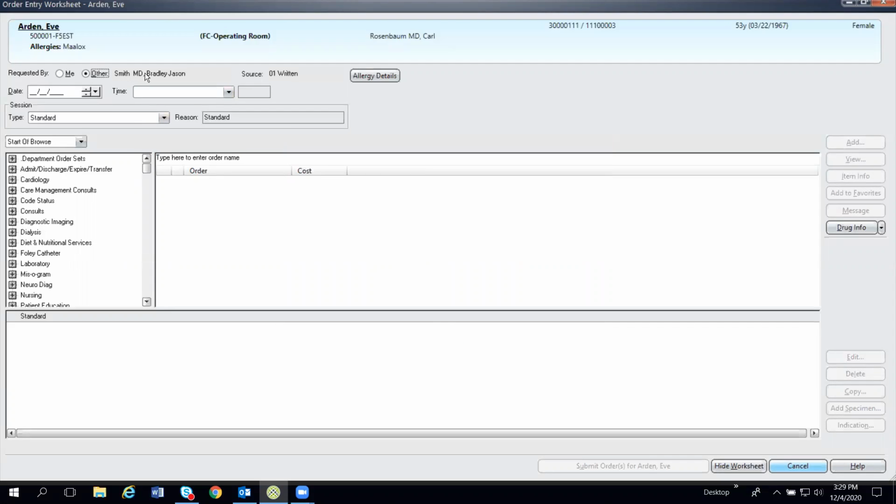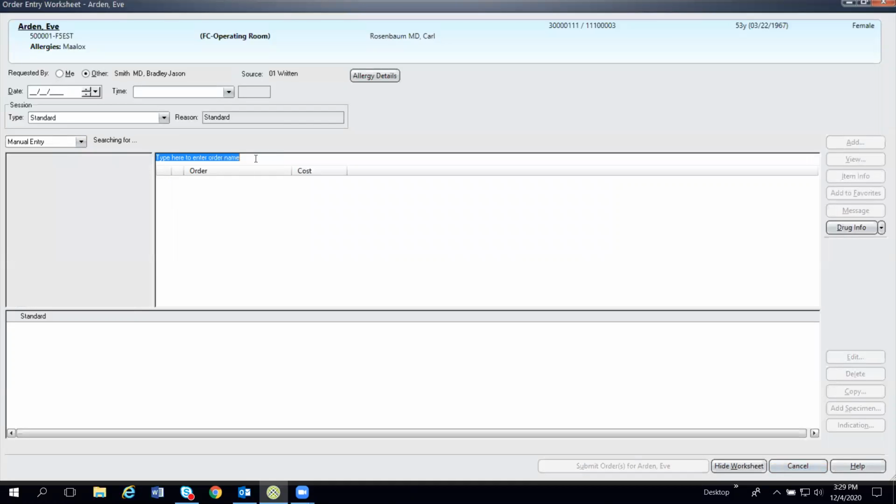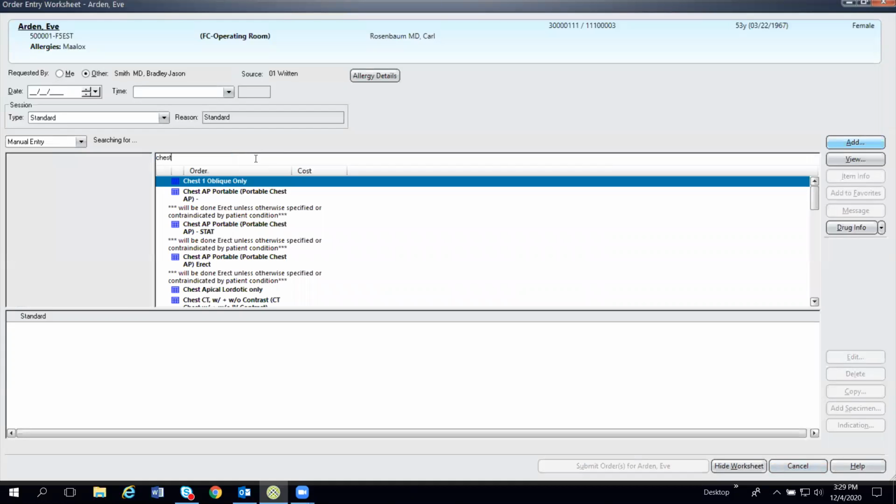Now that the physician's name is listed on the order entry worksheet, you have the ability to enter physician orders, such as EKGs, consults, x-rays. Again, you can use the browse and browse through these different departments or manual entry. If I need to order a chest x-ray, I can type chest, or I can type CXR.